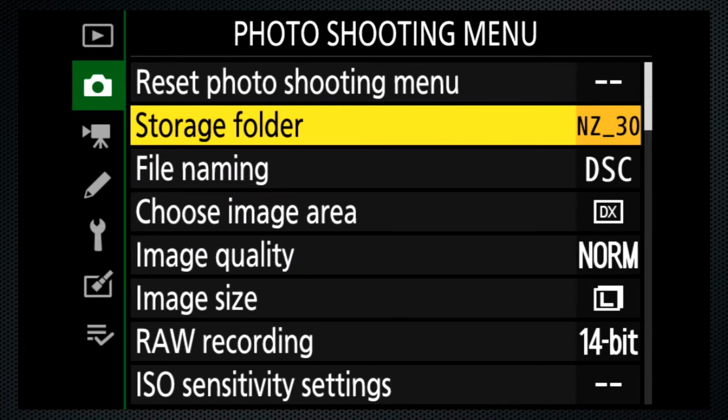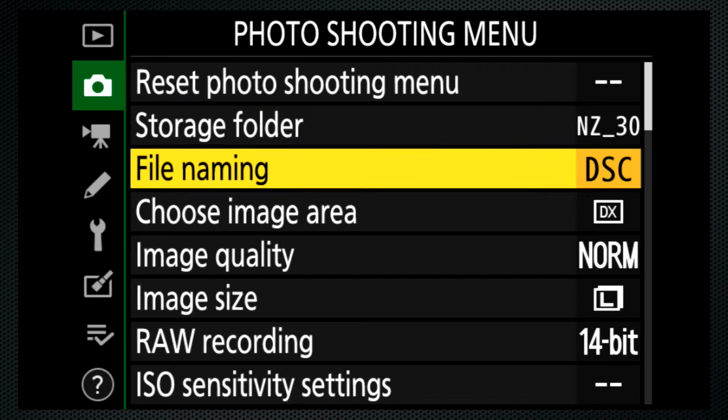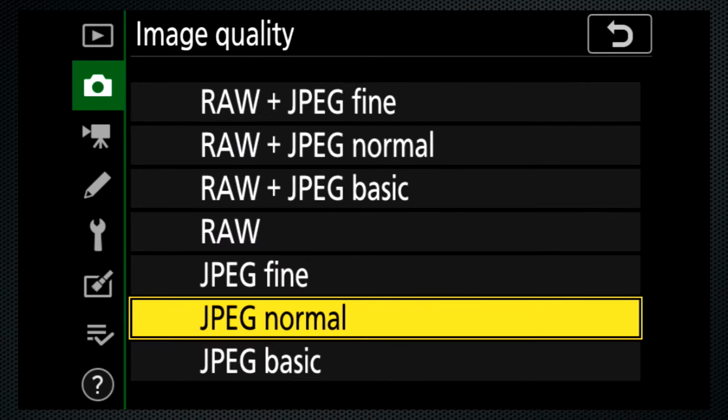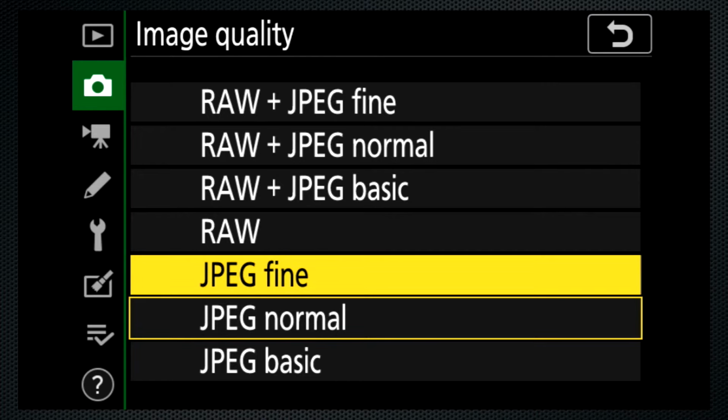Now, for the life of me, I can't figure out why Nikon doesn't default to its highest quality settings. If you bought this camera, you want the best. And that's not what you get when you take it out of the box. In the photo shooting menu, scroll down to image quality. Who thought JPEG normal was appropriate? Reset that to JPEG fine.